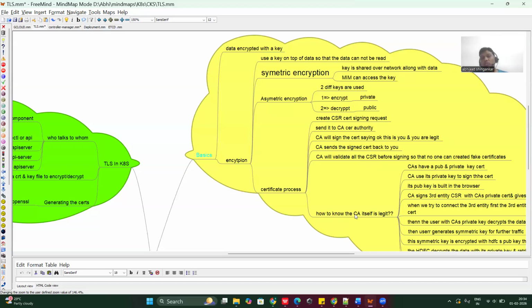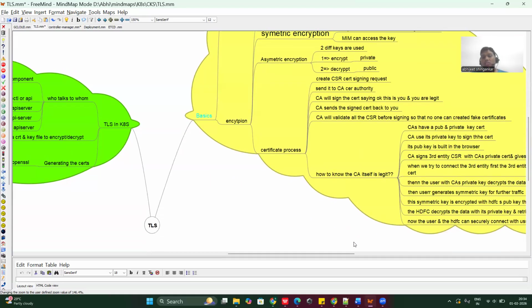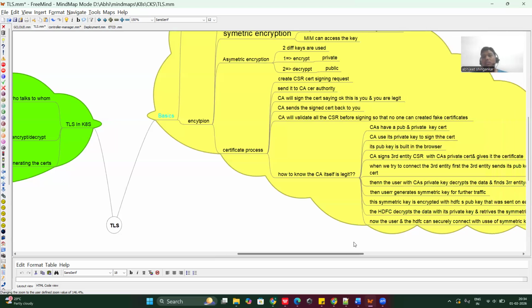So how do we know if the CA itself is legit? CA has its own public and private keys, and it signs the specific CSR with its private key, and its public keys are built into all the browsers.